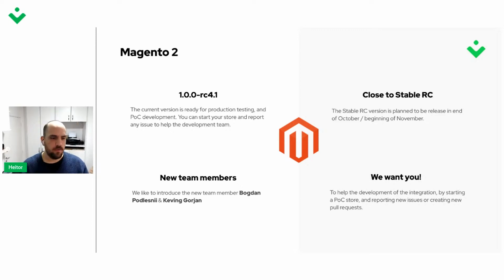And I want to welcome our new team members, Bogdan Polesi and Kevin Gorgon, who are new team members for the Magento 2 development team.